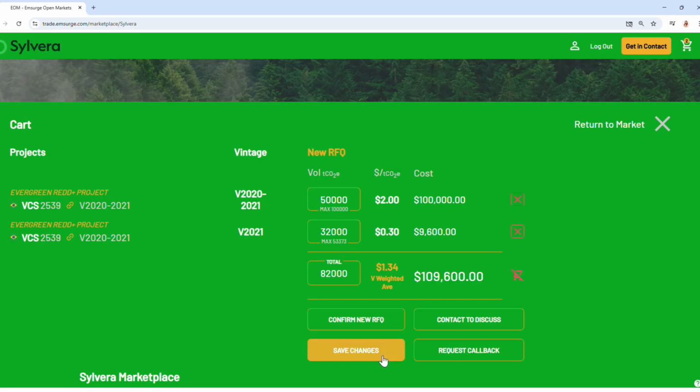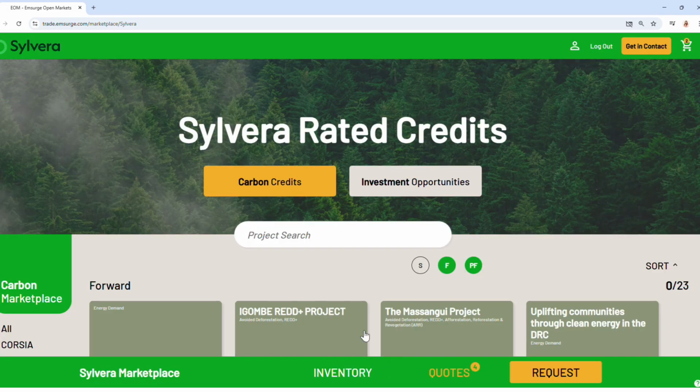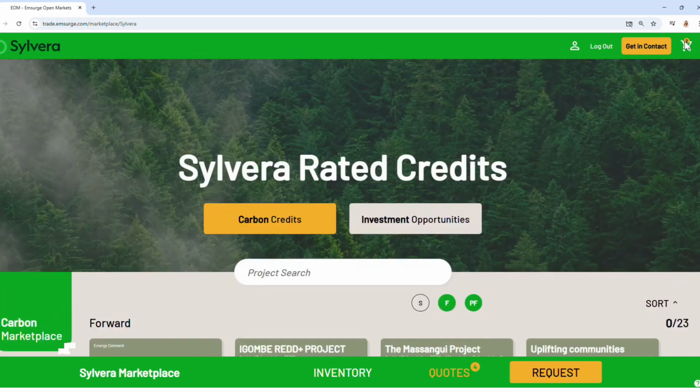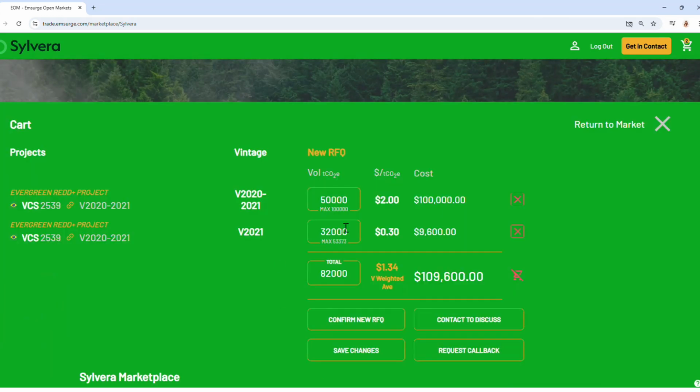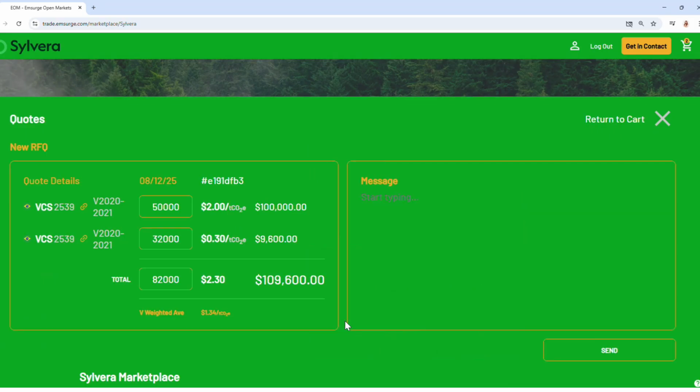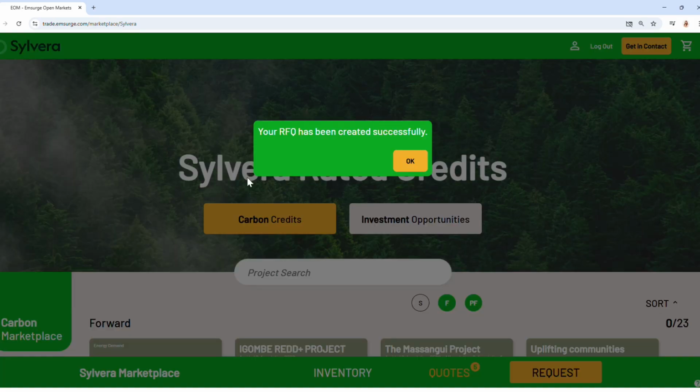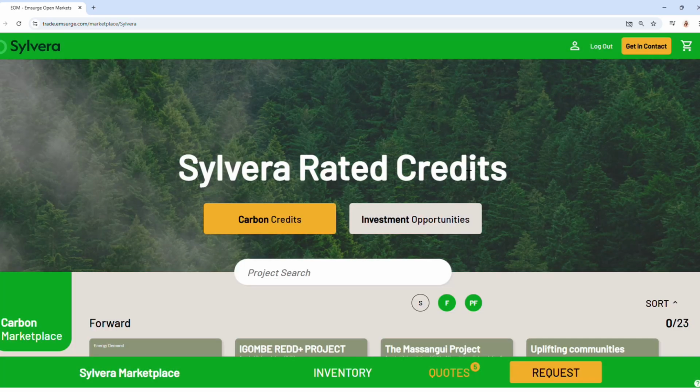You can also hit Save Changes to keep your cart intact and continue browsing or return later without losing your selections. When you're ready, you can submit a request for quote right from the cart. You'll see the Confirm New RFQ button, which sends your request to the marketplace host to issue a formal quote using the selected volumes and vintages. This is ideal when you want a locked price or a formal commercial offer.